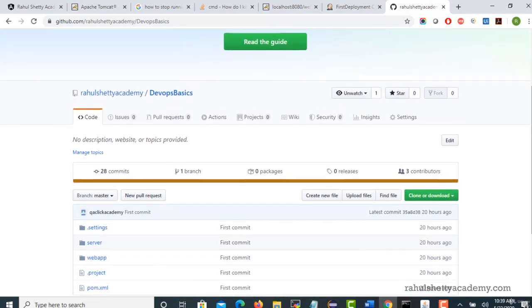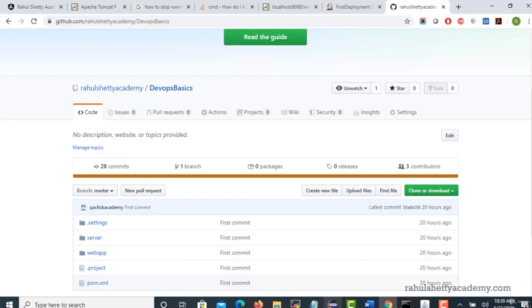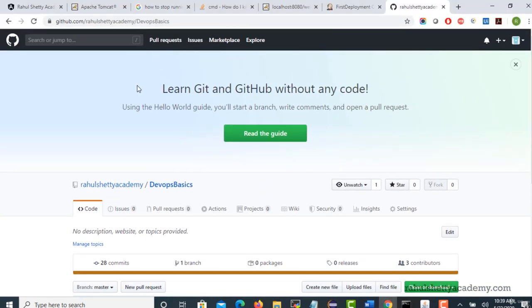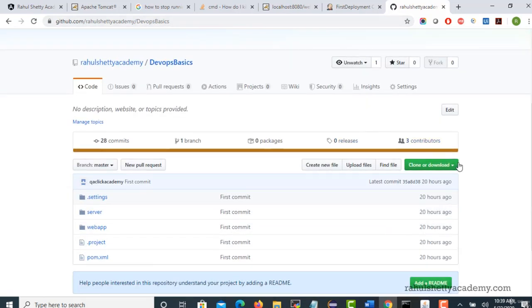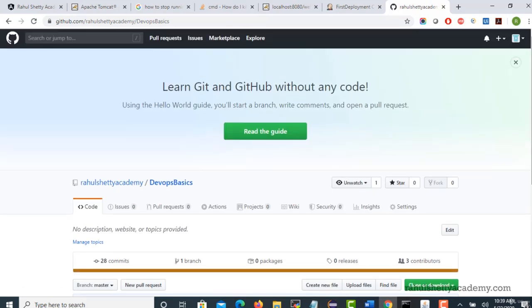So you can download this entire code, whatever I am showing you here, from this repository, github.com/RahulShettyAcademy/DevOpsBasics. I can also share this GitHub link in this lecture to download. So with this URL, you can simply clone this, right? This is one way, or you can download a zip file to get this entire code.